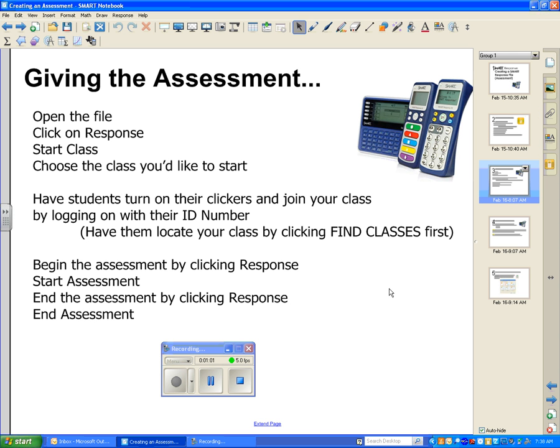Now after you have your assessment made, you're going to want to save it somewhere, and then you're going to go ahead and open the file. You're going to click on Response, which shows up at the top of your menu. You're going to click on that Response tab. You're going to start your class, choose the class you'd like to start, and then you'll have your students turn on their clickers and join your class by logging in with their ID number.